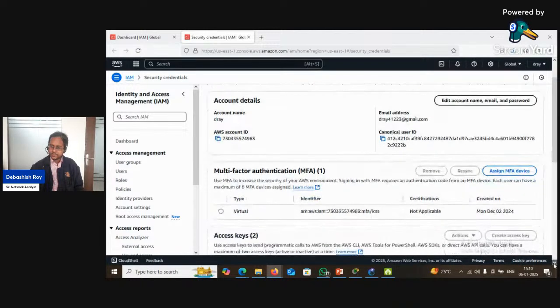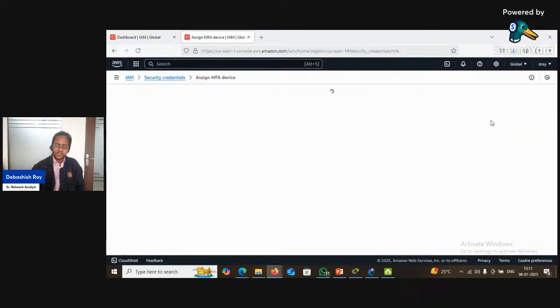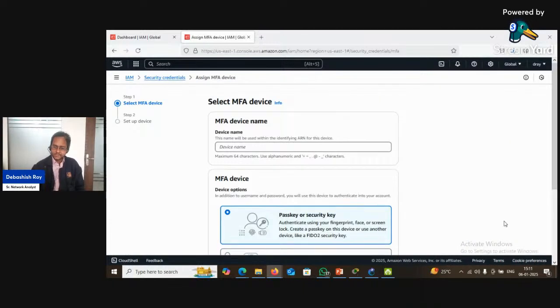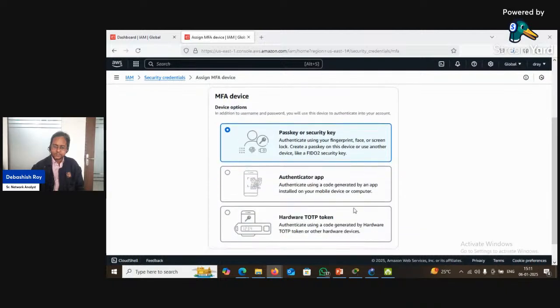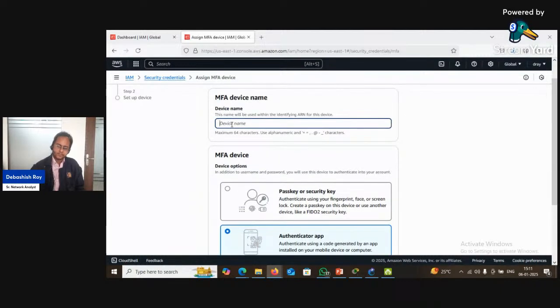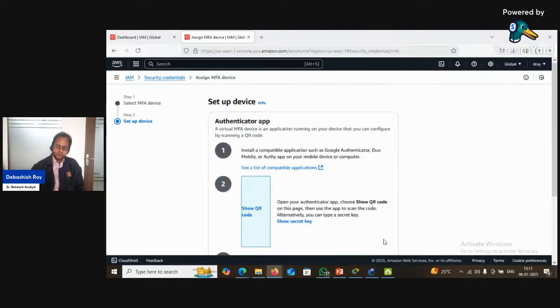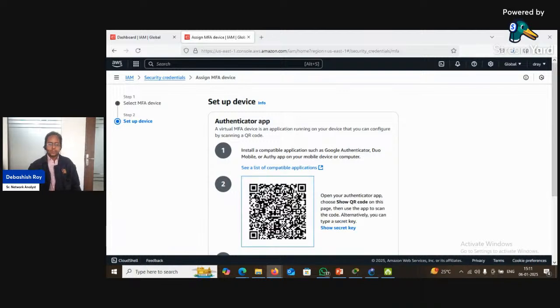You can see this MFA is already assigned, and you have this access keys also that is active. If the MFA is not there, in that case you have to click on assign MFA device, and you have to give a device name, and you have to choose the authenticator app actually to scan the QR code. So if you choose an authenticator app there, say I am giving a device name, this is 123, click on next and click on show QR code, you'll see the QR code is there.